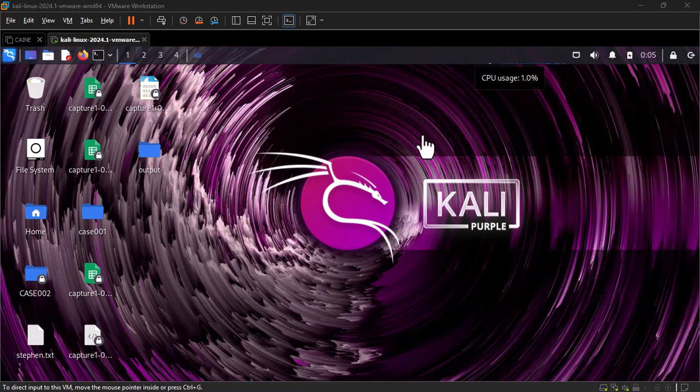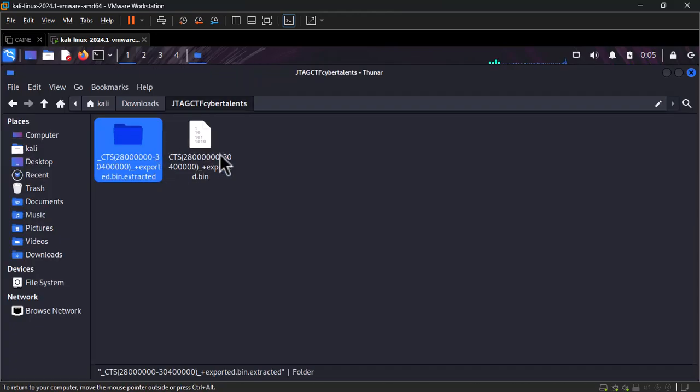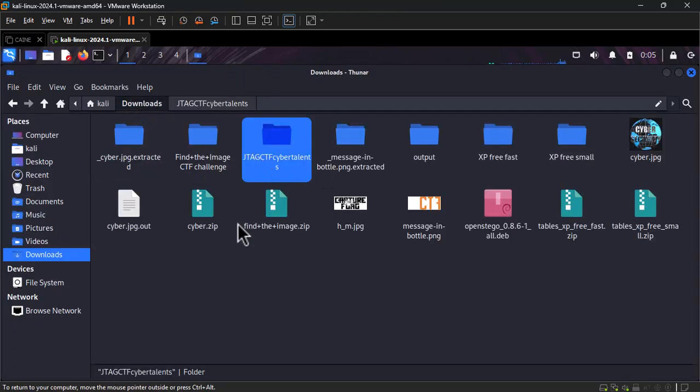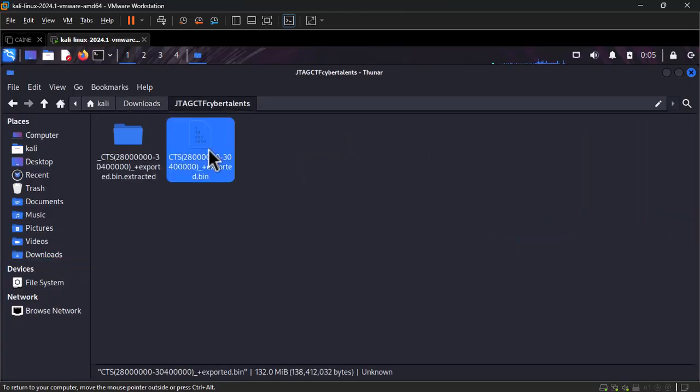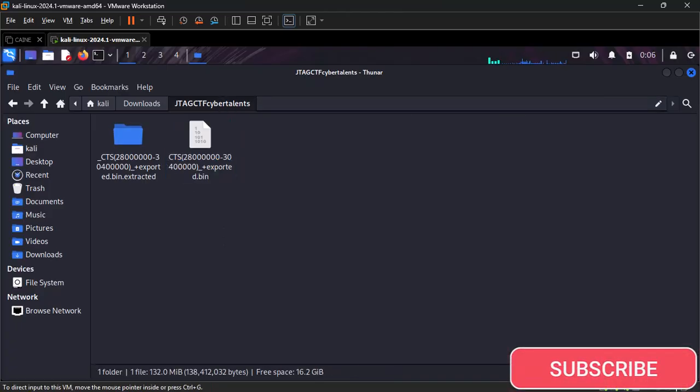So here we are. I want to believe that you've clicked the link to download the data set. If you've not, please make sure you do that. I have downloaded mine and it's in my downloads. I created a folder named JTAG CTF Cyber Talent and pasted the binary file inside the folder. So it's a binary file.